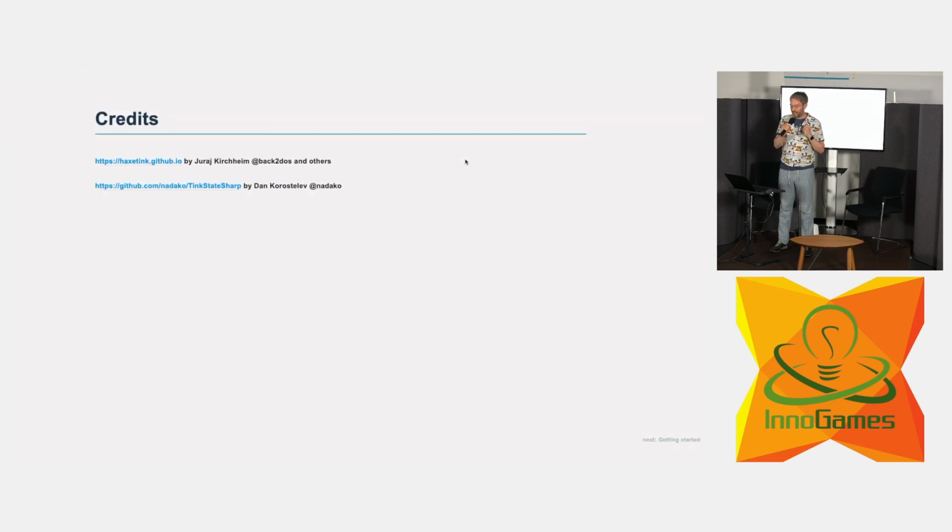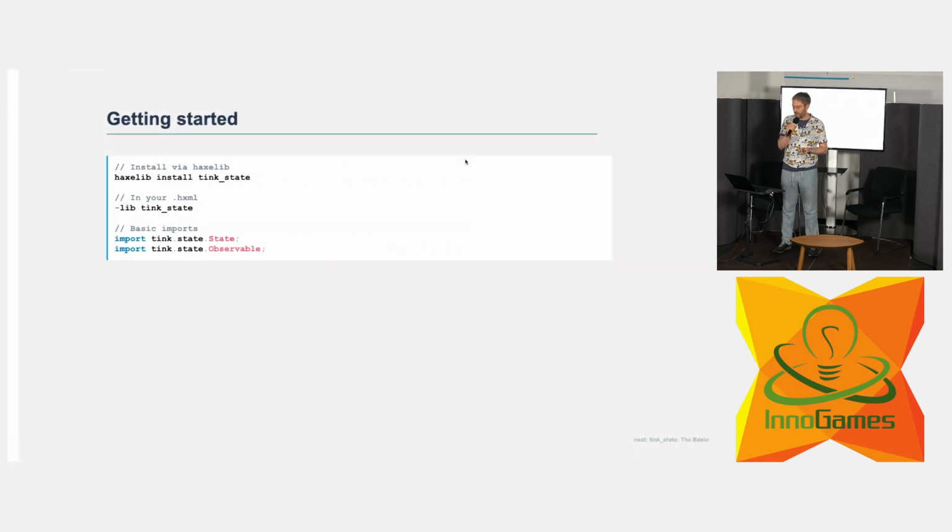First, credits. Tink State was developed by Juri as part of the Tinkerbell collection of libraries. There's lots of wonderful, awesome stuff in there. You can go check it out. It's really a lot, and Tink State is only one part of the whole package. On this occasion, I also want to shout out Dan, who ported Tink State to C#. I gave you the URL here, so you can also use the whole thing in C# if you like.